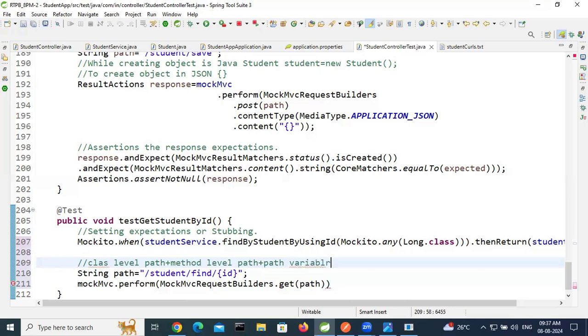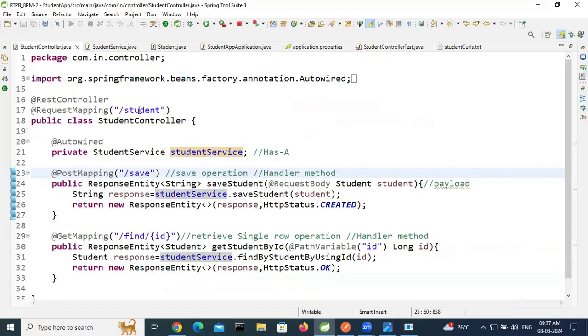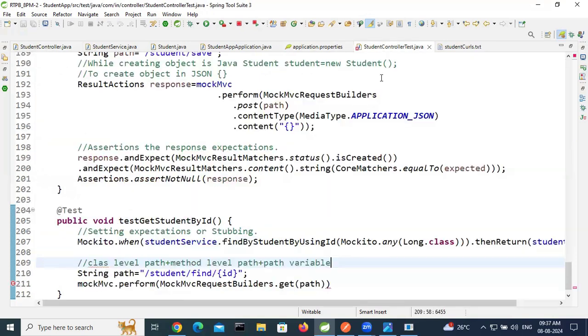See, here we are passing the class level path. This is the method level path. This is the path variable, right? So this is done.